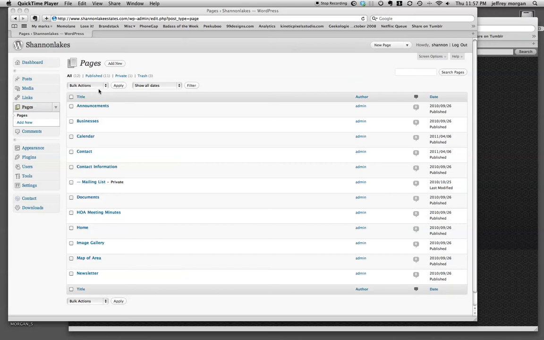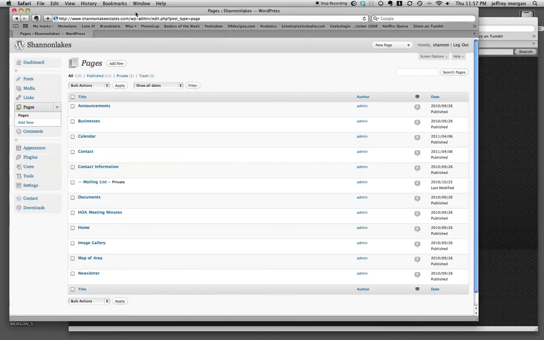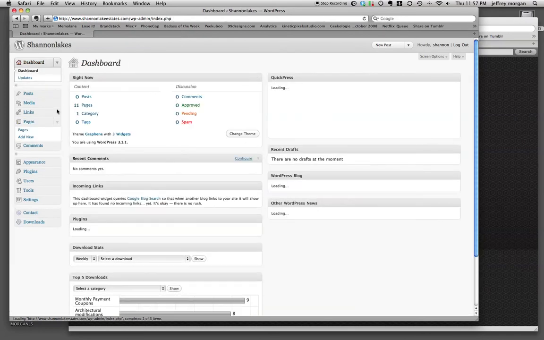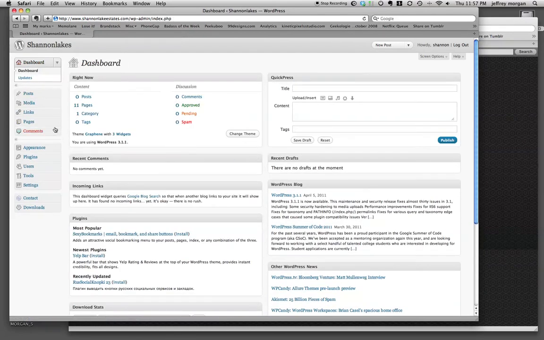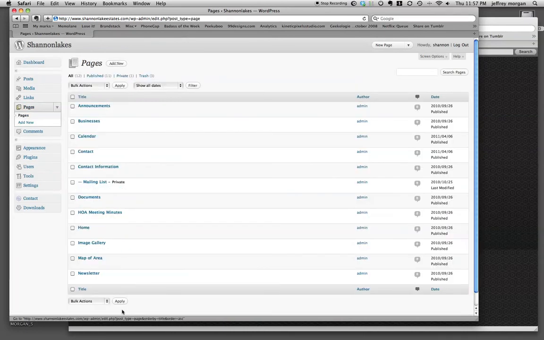All right, here we're back to this pages section. Again, once you log into the Shannon Lake, you come to the dashboard. Normally this is closed like that, but then you just click on pages, and it'll bring up all your pages. So now I'm going to show you how to upload to the document, HOA meetings, and the newsletter.